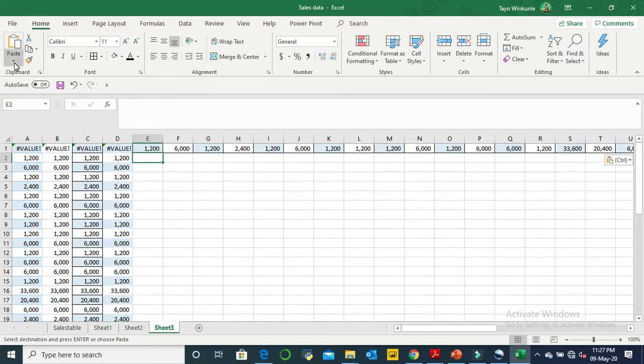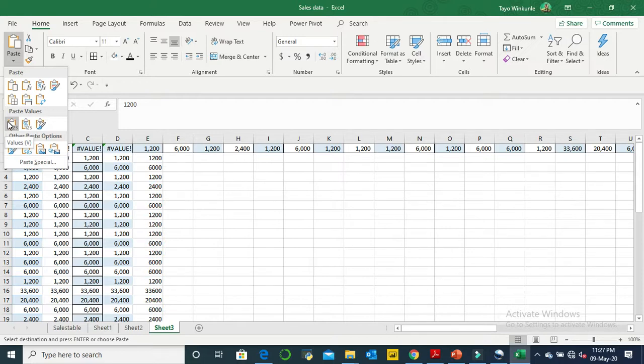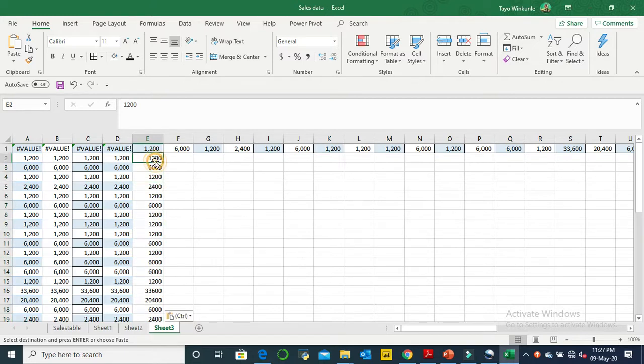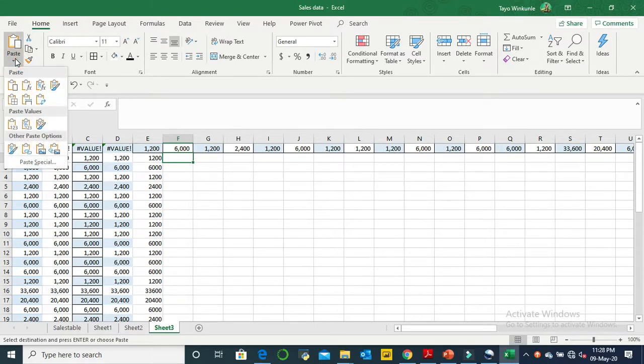Let's explore one more. We want to paste values. Like, don't bother about the formulas, just paste them. So here we go. You can see that it didn't keep the number formatting. It didn't put the commas. So what other paste options haven't we explored?